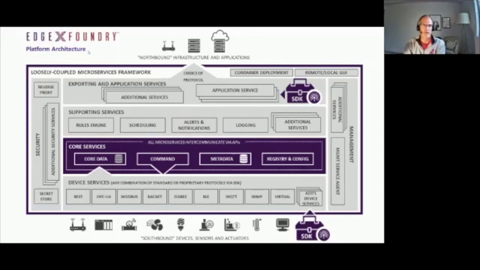So how does EdgeX work? Well, let's say you've got some sort of thermostat out there, and it's reporting temperatures. EdgeX would have a device service that would communicate with that sensor in its protocol of choice. A lot of thermostats, a lot of HVAC systems speak a protocol called BACnet. So through BACnet and a BACnet device service, we'd be collecting that sensor data off of that thermostat, in this case, temperature readings, like it's 102 degrees in here.